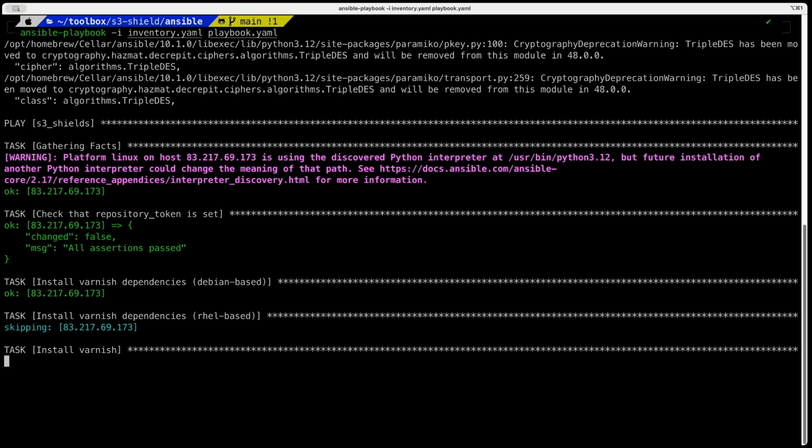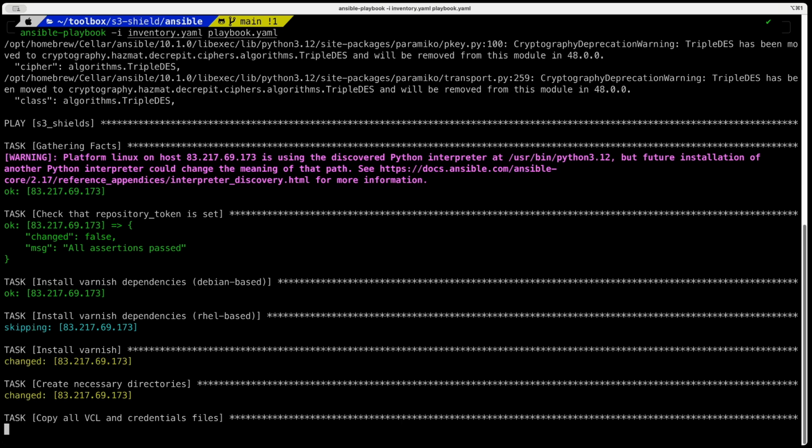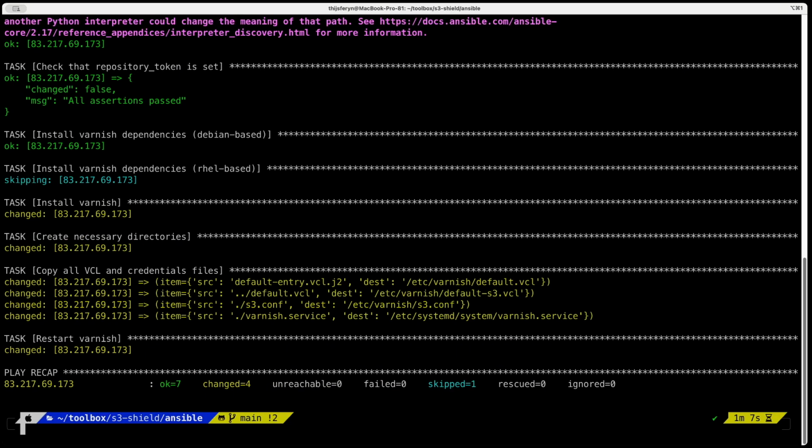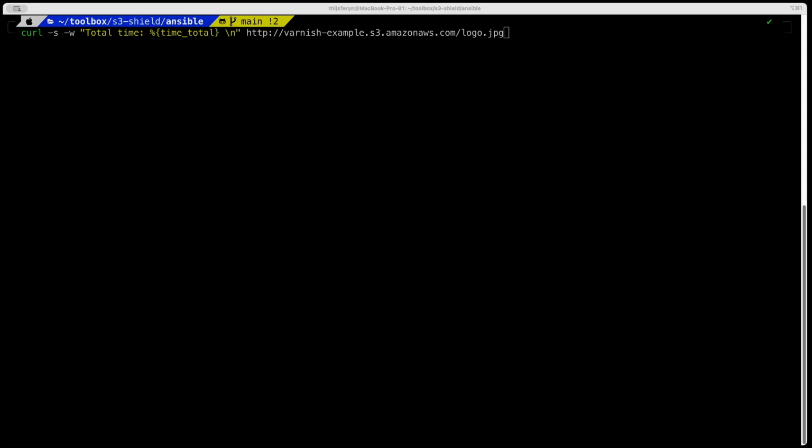And in the end, you will see that the Ansible orchestration is done and that on server 83.217.69.173, you have a fully deployed S3 Shield. Want to see what that looks like? Let's take a look. I'll run my tests mostly using curl. Curl is a command line HTTP client that we can use to get the right information out of.